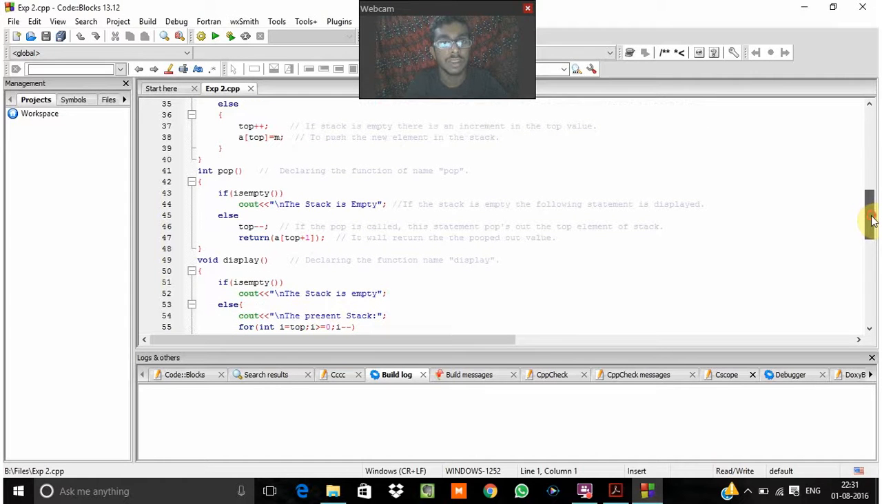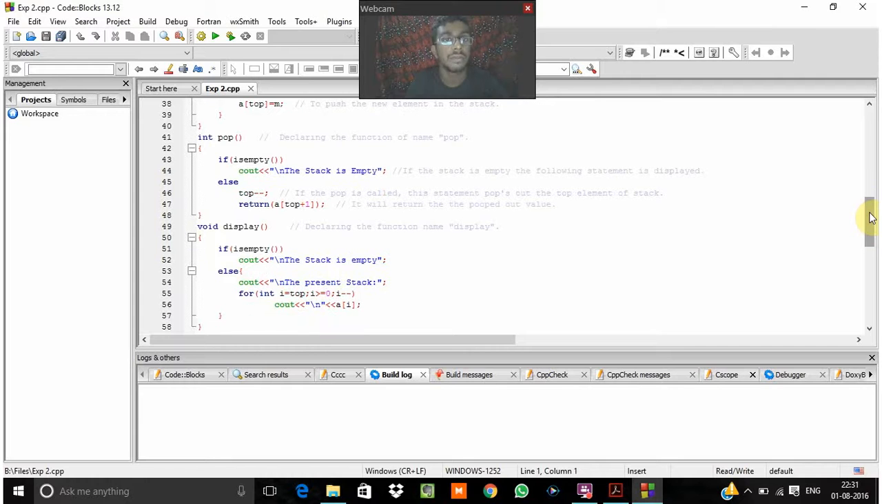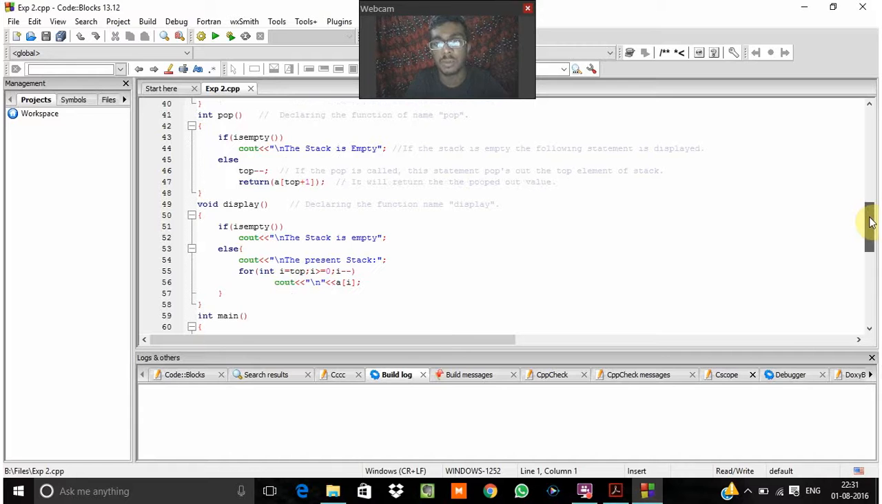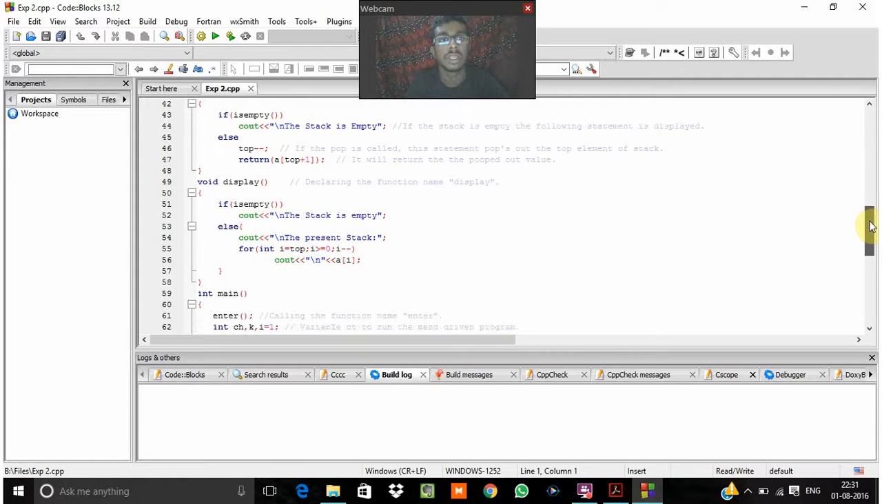Now the next is int pop, declaring the function of name pop. Now if isempty, cout the stack is empty. That is, if the stack is empty, the following statement is displayed. Else top minus minus. If pop is called, the statement pops out the top element of the stack. Else return a[top+1]. It will return the popped value.